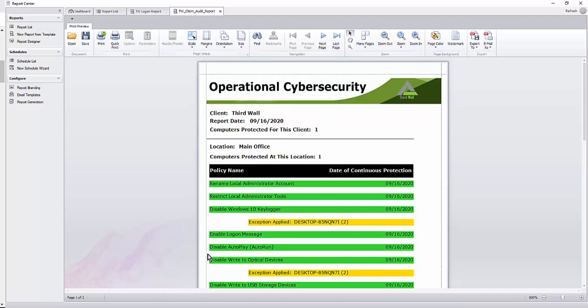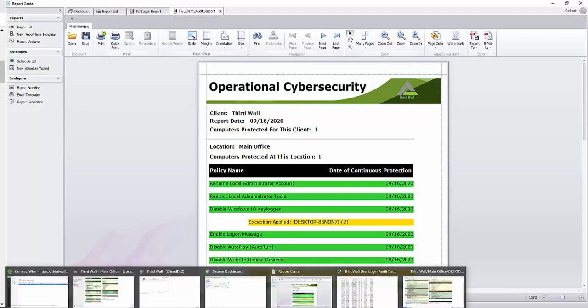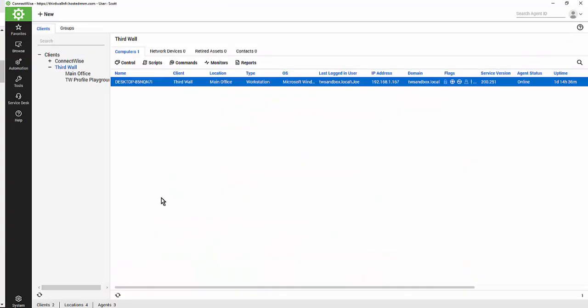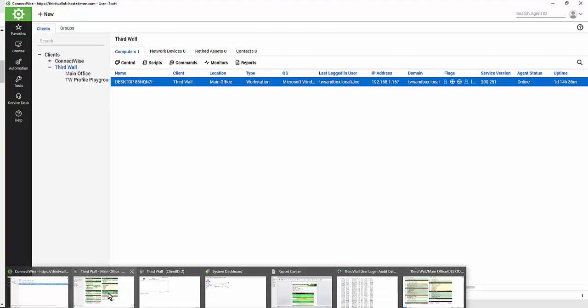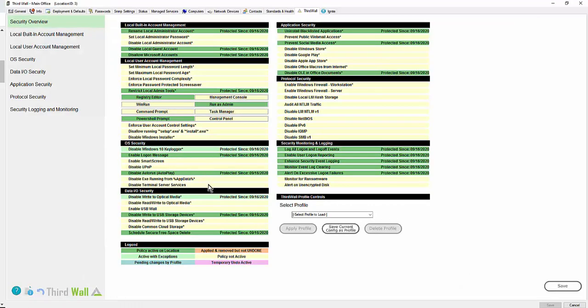So that is the essence of third wall. There's some more nuances that I don't have time to go into, but I think you probably get the idea. It is extremely powerful in helping you to manage the security in your environment with 58 different policies, with exceptions, with reports, with some data views. We didn't even look at all the data views. You've got a ton of power at your fingertips.